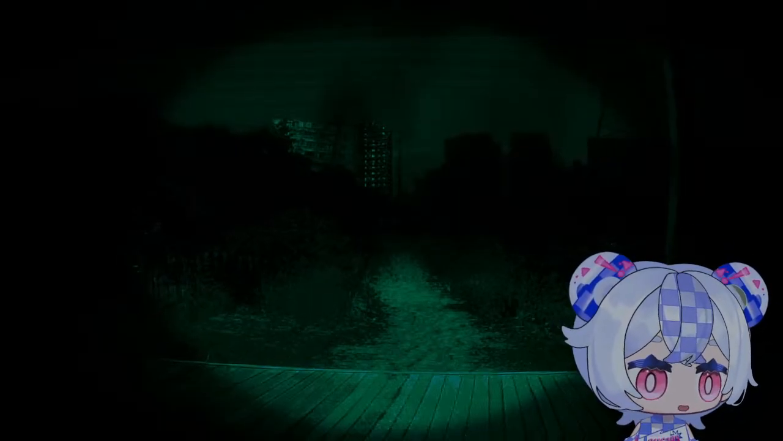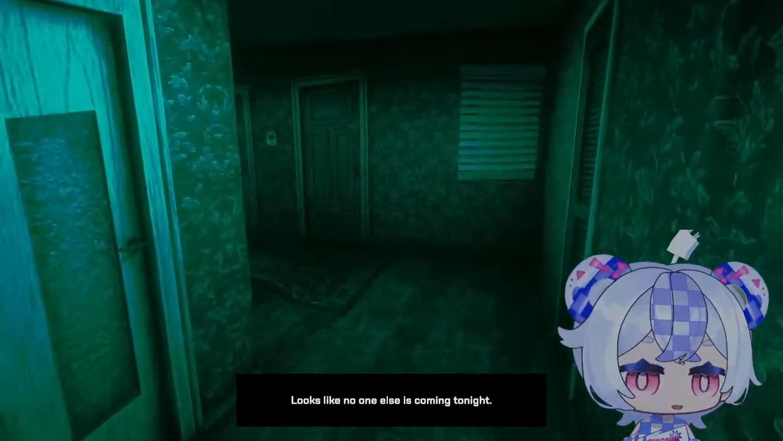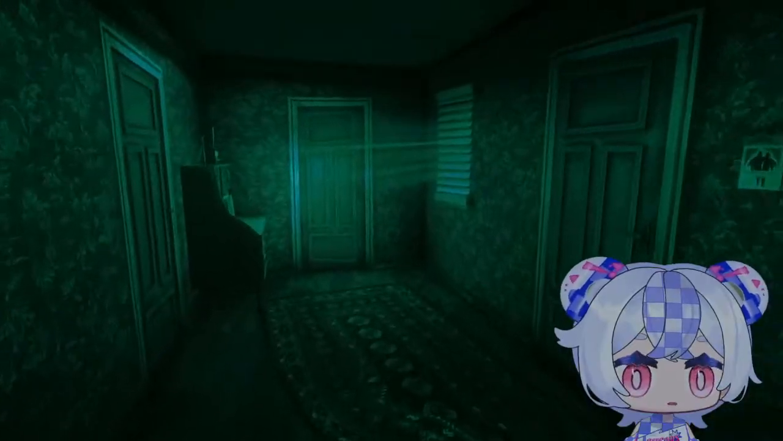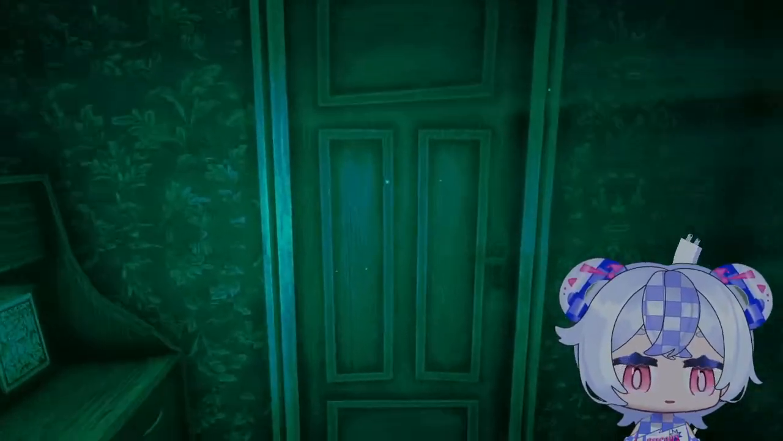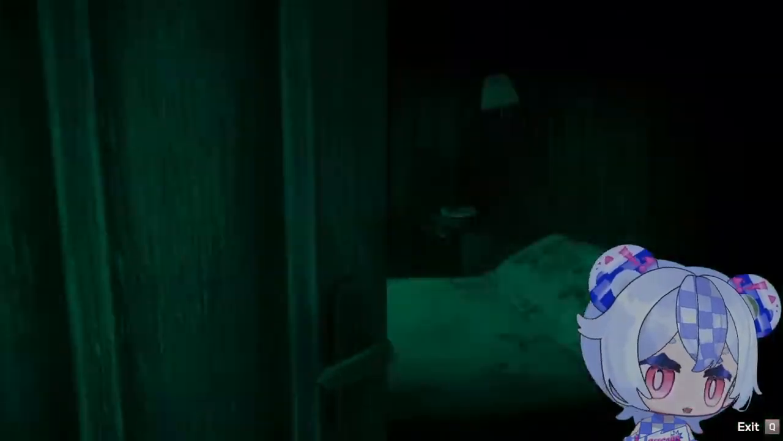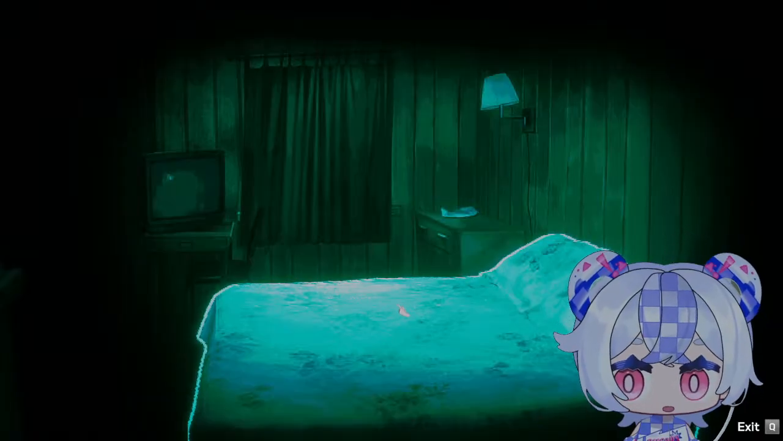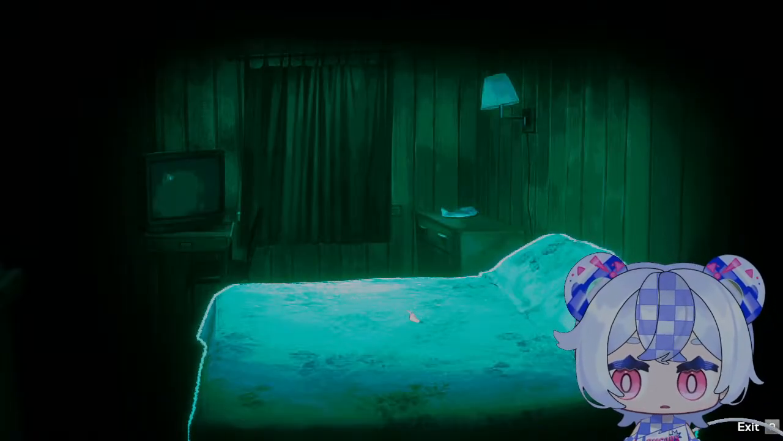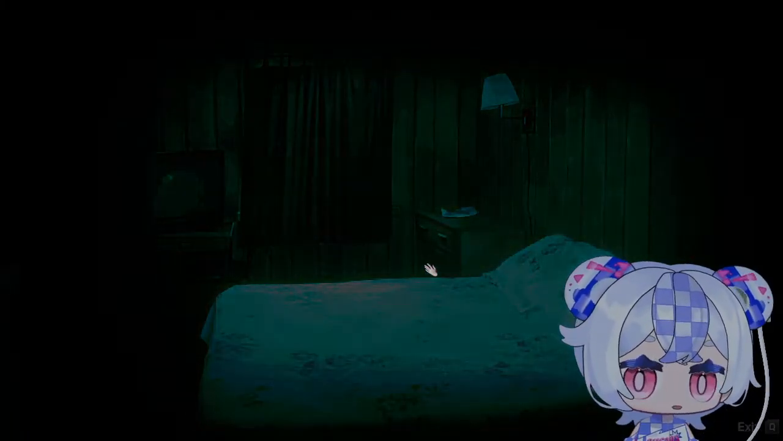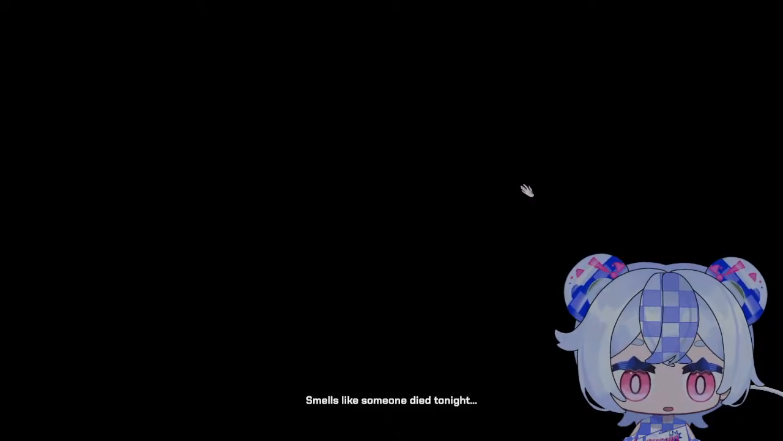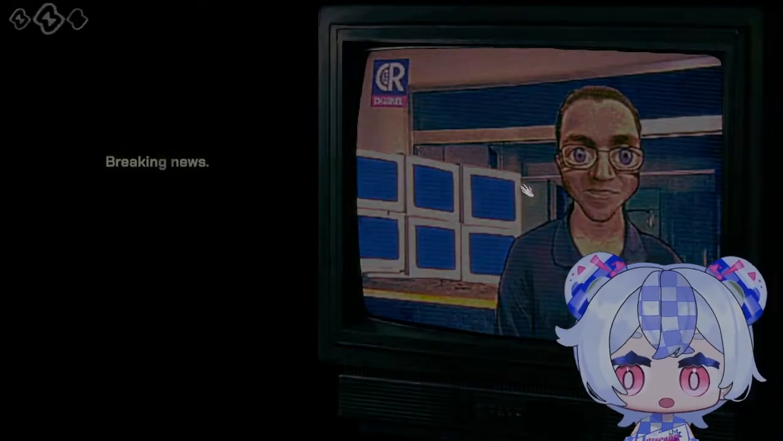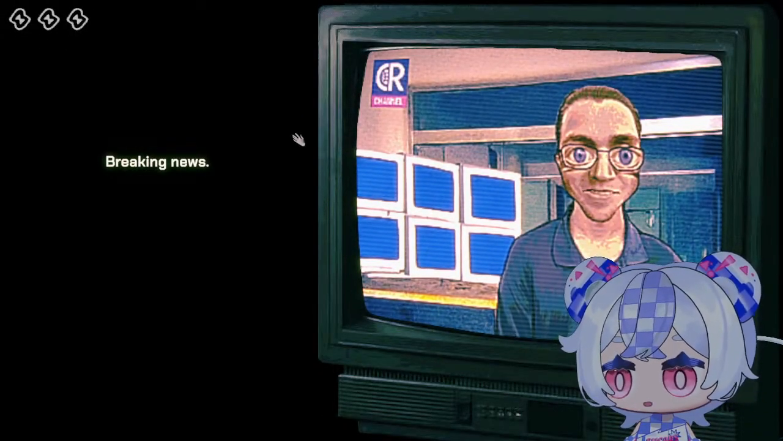Is that everything? Looks like no one else is coming tonight. Well, hopefully everything is okay. I also wonder too if the people that are in this game can turn. So like they could be good during one run and then be bad in a different run. Do you know what I mean? Smells like someone died tonight. Oh no! Was he bad or was the lady bad?